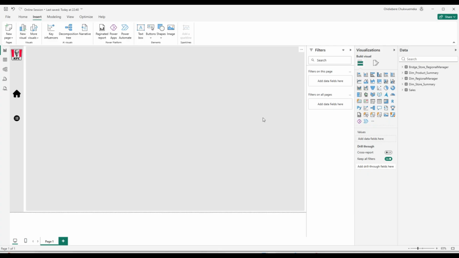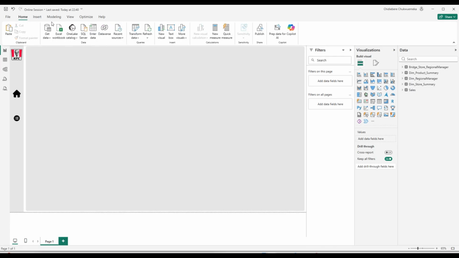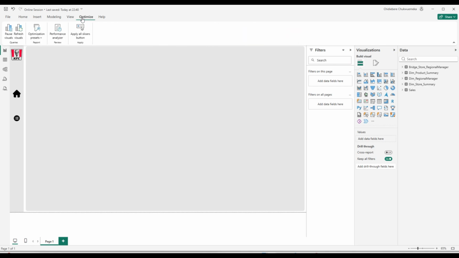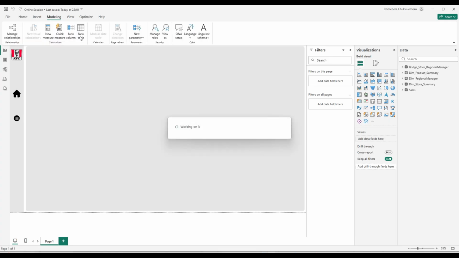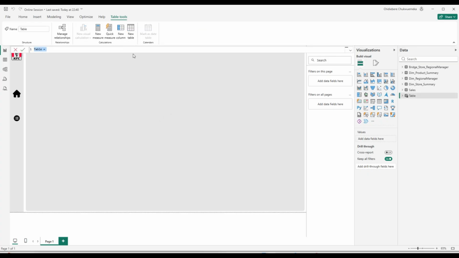Next, we have to start building a dashboard one piece at a time. What do we need now? We need a date table. It is extremely important in any dashboard you're creating that you start off with your date table. So we have to create a table. New table. First, let's call it date table.